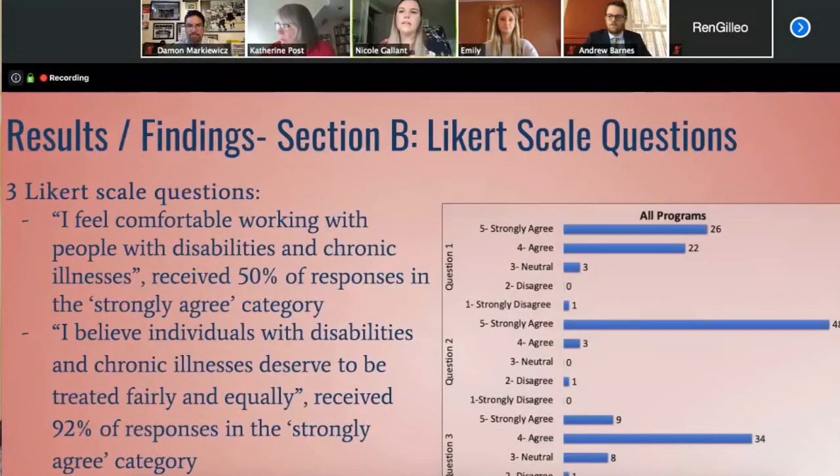So for our Likert scale questions, we had 3 questions on a scale of agreement. So the first question asked, I feel comfortable working with people with disabilities and chronic illnesses, and we found that the majority responses, or 50% of the responses, were in the strongly agree category. The second question said, I believe individuals with disabilities and chronic illnesses deserve to be treated fairly and equally. So we had 92% in the strongly agree category. And then the third question said, I feel thus far my education has prepared me well for fieldwork experiences. And we had 65% in the agree category.